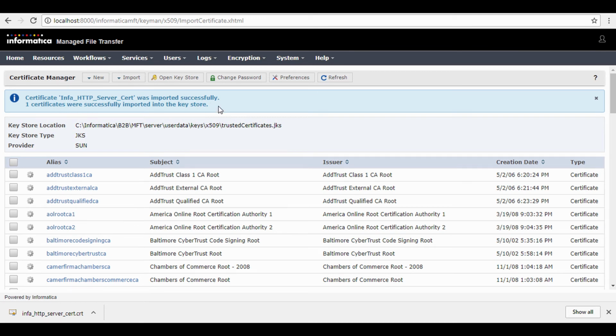Note that the circular configuration and self-certification is only for the purpose of this demo. For more information on the actual scenarios, please refer to the Informatica MFT documentation.